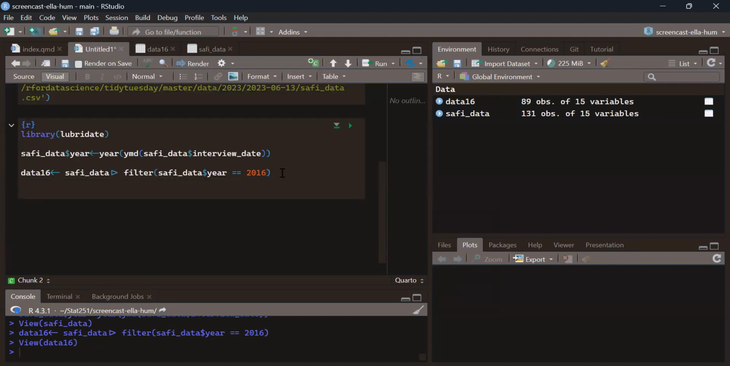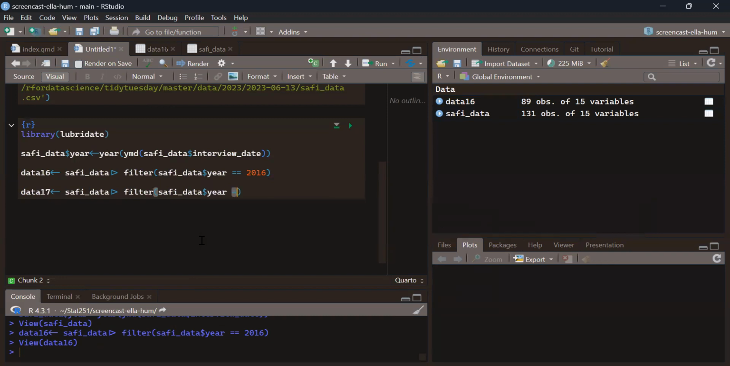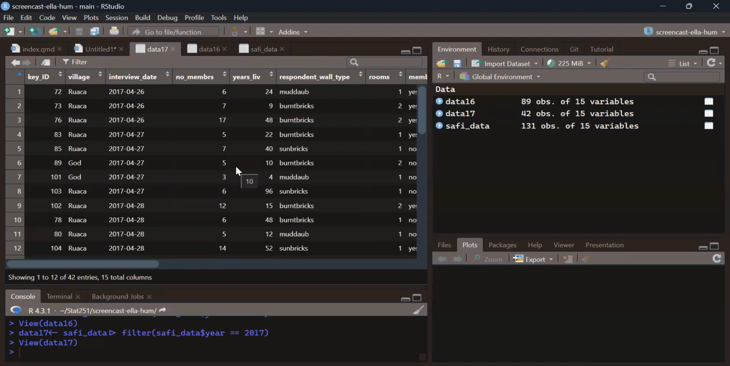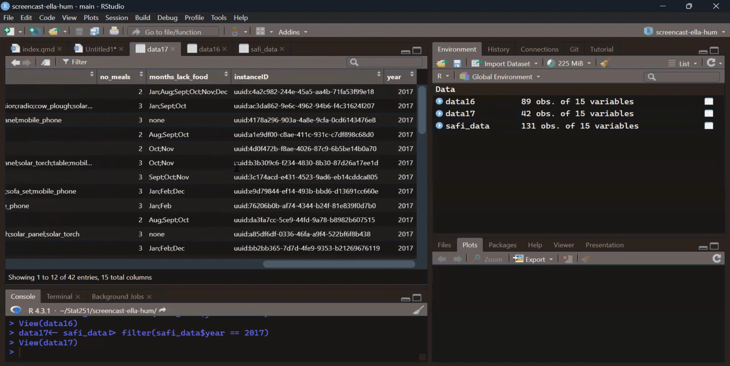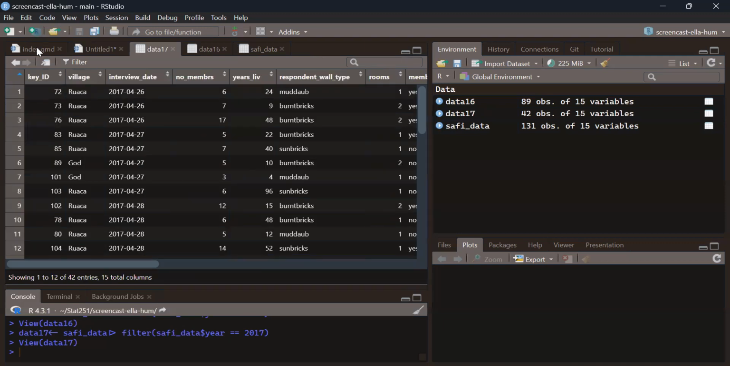And now we can do the same for 2017. So for 2017, it's our original data. We want to filter again by the original data frame. We want observations from the year column in 2017. Okay, let's double check. Yes. Okay, sweet. So it looks like all 2017 data.